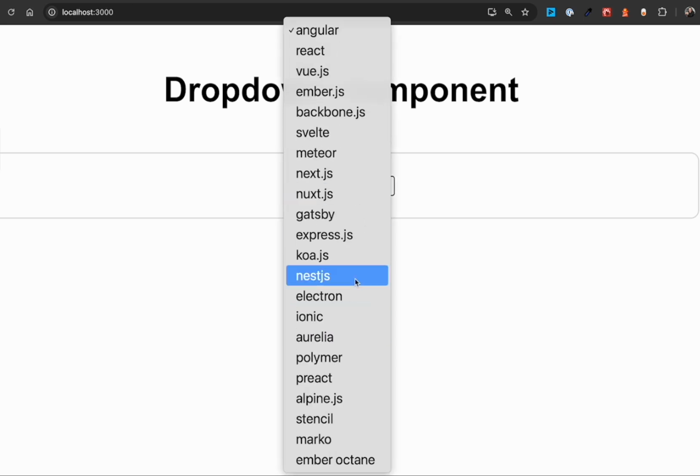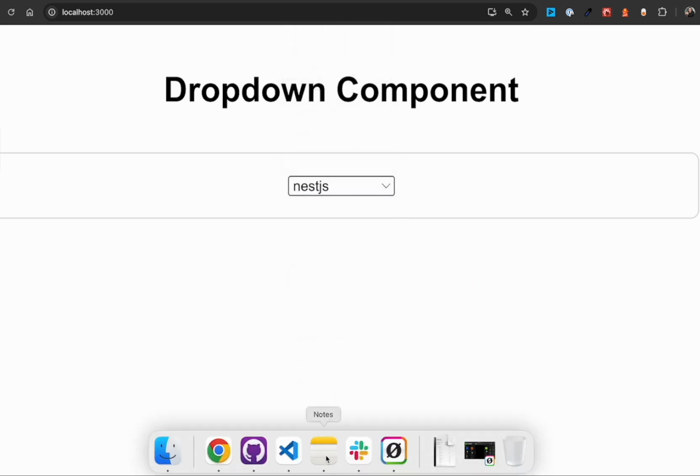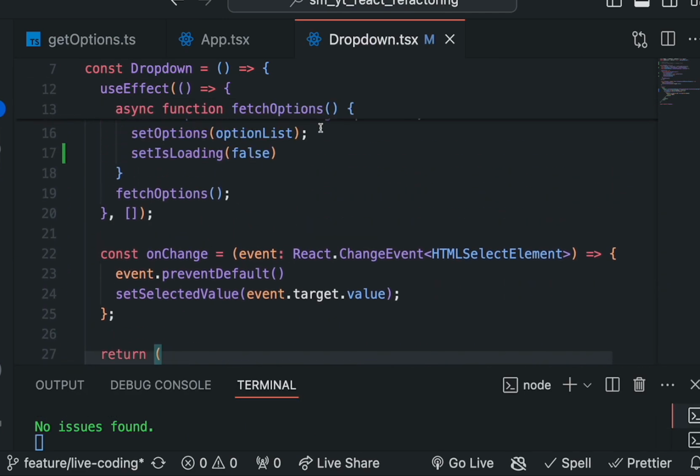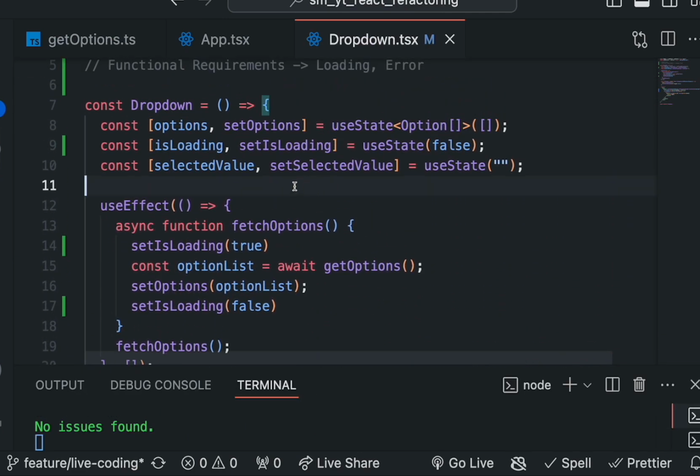Okay, so functional requirements first. They go first. They seem obvious. They're not obvious. I've seen a lot of people failing interviews because they don't pay attention to those. Number two, we need an error state.